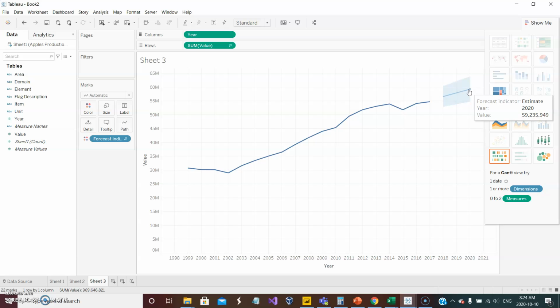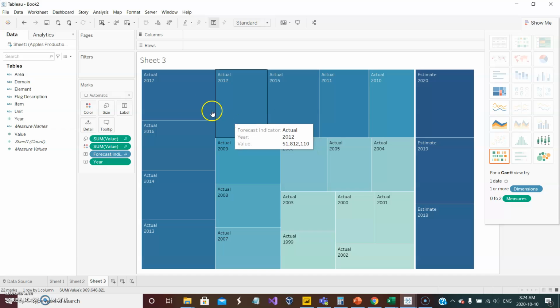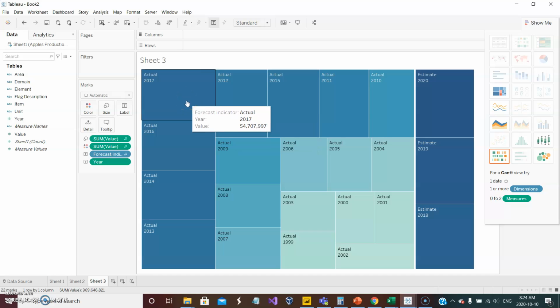So if, let's say, I live in a place like Canada, and we have to import apple, it can be clearly seen from here that I can always get enough quantities from the Asian region, as it is. So that's it about Tableau.